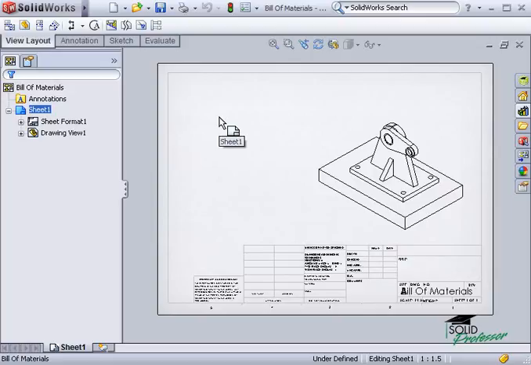One of them is the ability to create a bill of materials, or BOM. A BOM is a parts list. It identifies the different components in an assembly. Generating a BOM in SOLIDWORKS is easy. First, you have a view of the assembly. Now here I have an isometric view, but any view will work just fine.